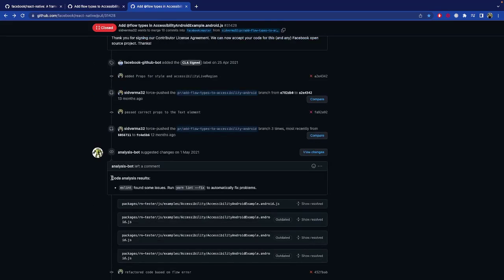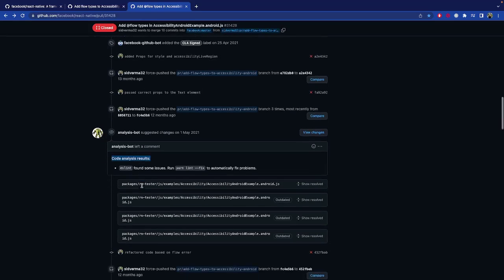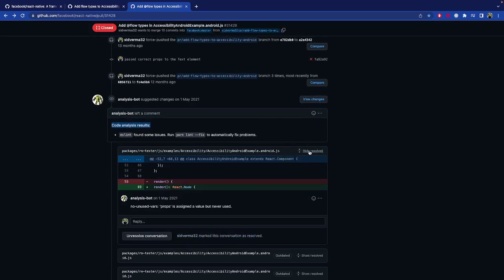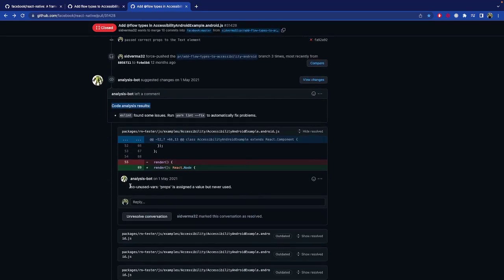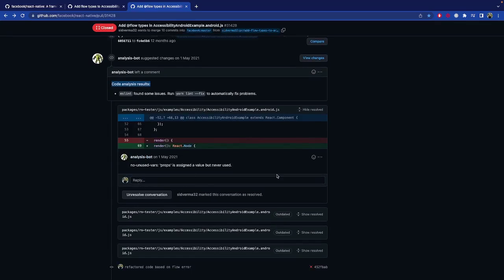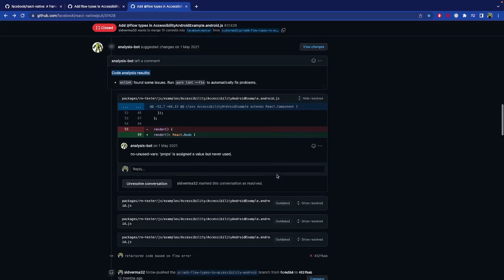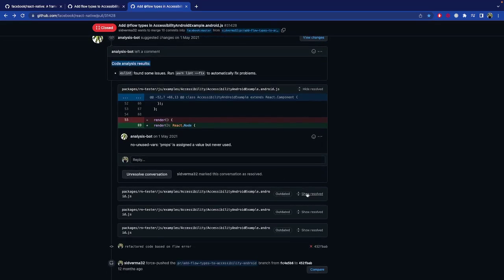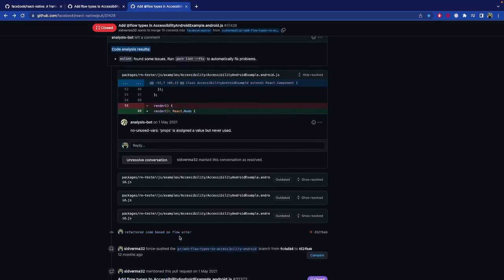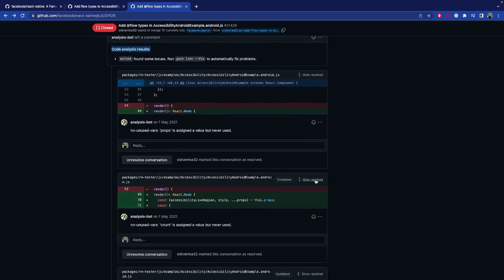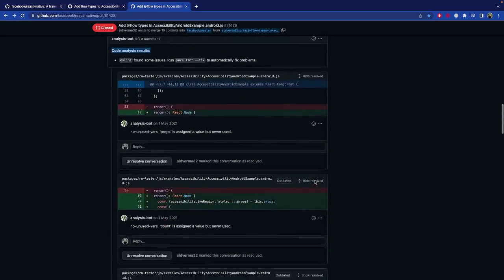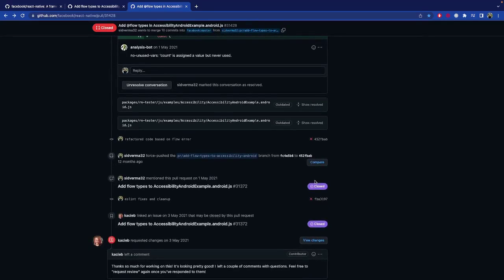And then the code analysis result will be sent, and it will show me some errors, like "props is assigned a value but never used." So this analysis bot will throw an error or highlight the issues in your code. You need to figure it out, resolve those errors, and commit once again, like I did, "refactored code based on flow error." I pushed it. Now the CI/CD check, this analysis bot, will run again and judge your code based on the changes.